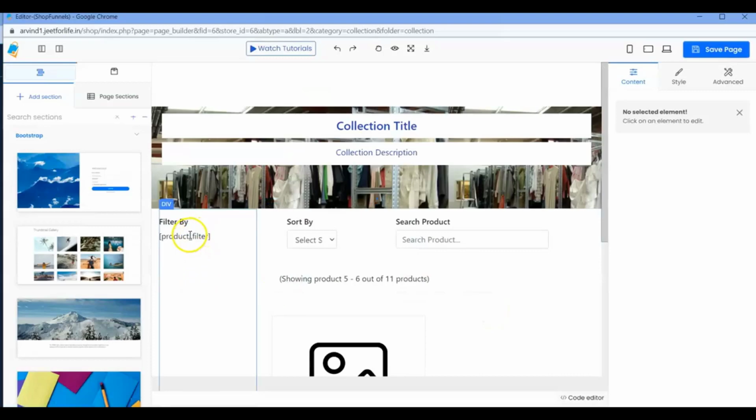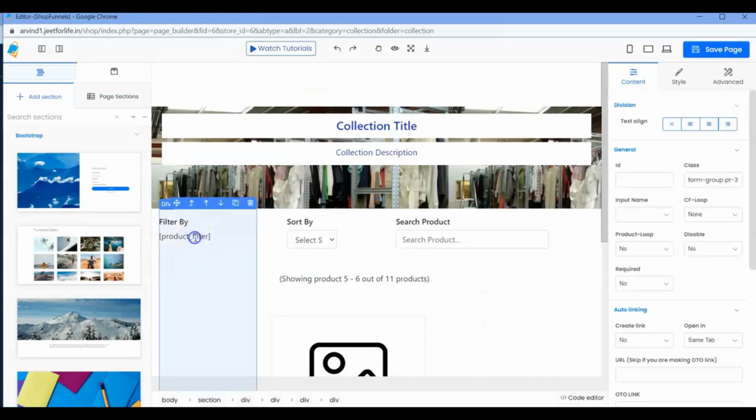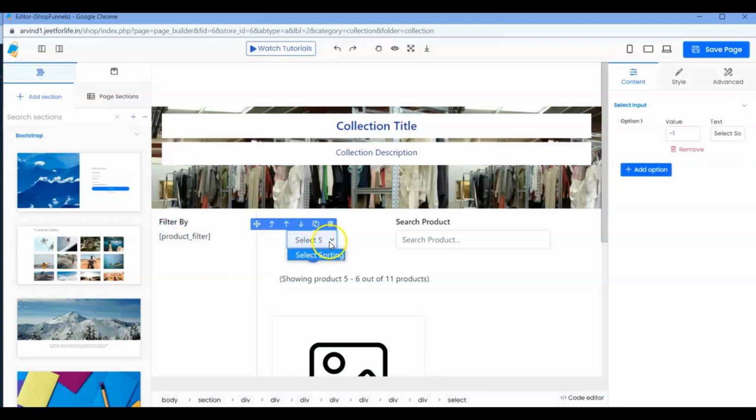Here you can see a shortcode with a product filter. And here you can see the Sort By option. If you're using our built-in templates, then you don't have to worry because we have already added the shortcodes in our templates. You just need to download our template and you will find every shortcode on our collection. Let me show you this collection page template.